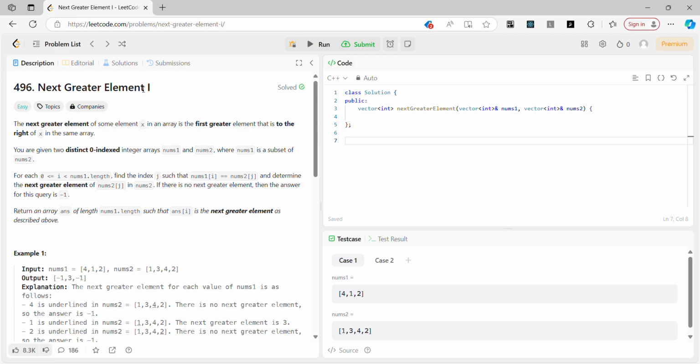Today we are going to solve a problem that is next greater element. The next greater element of some element x in an array is the first greater element that is to the right of x in the same array. You are given two distinct zero-indexed integer arrays nums1 and nums2 where nums1 is a subset of nums2.